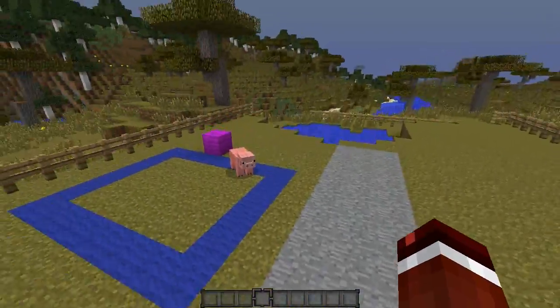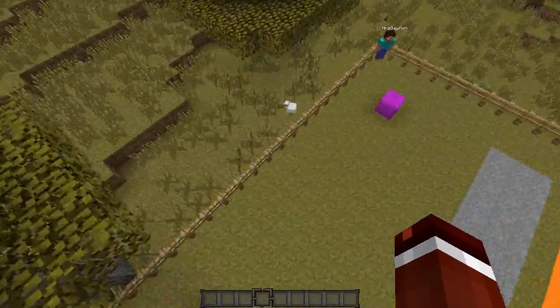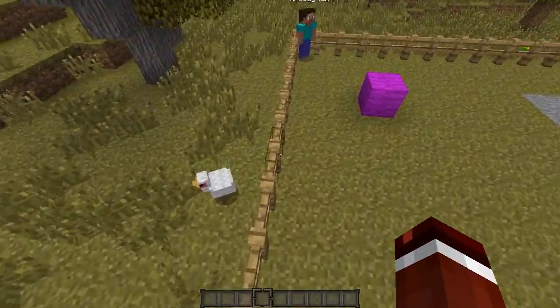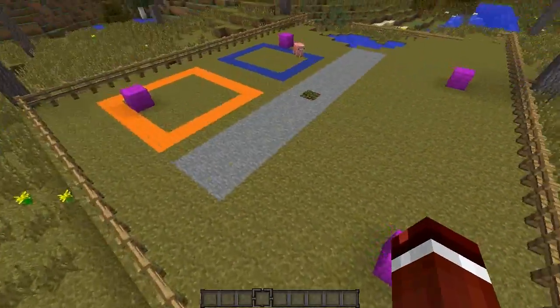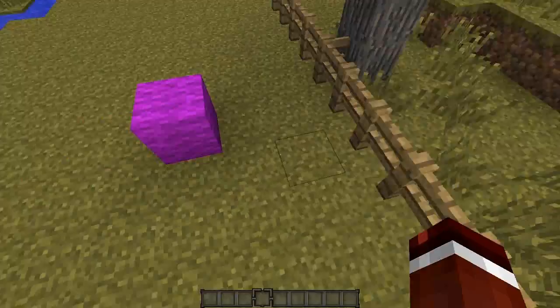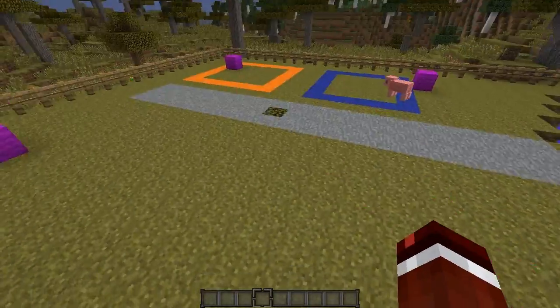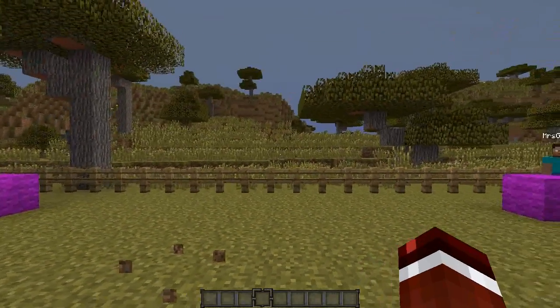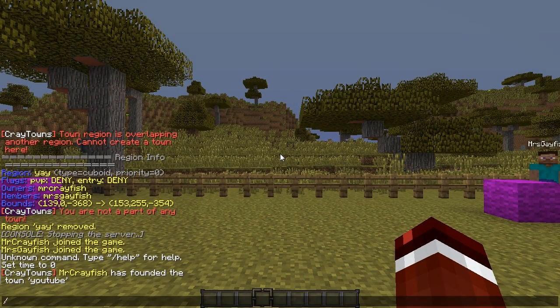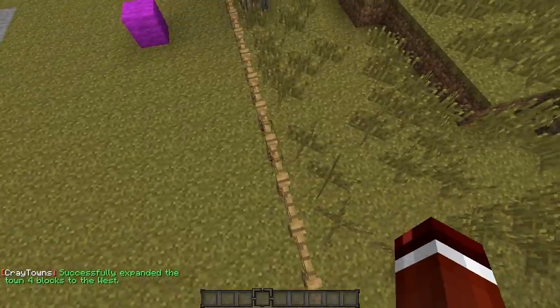Now I actually want to protect this whole region here with the fences. I want my town borders to be at these fences. So what we can do is count how many blocks we need to get to these fences. So we need 1, 2, 3, 4. If we look in that direction, we can go /town expand 4, and then that will expand the town to this edge border here.